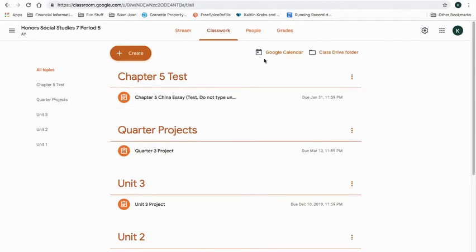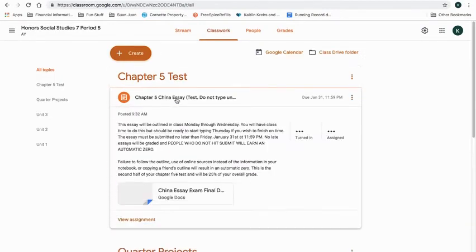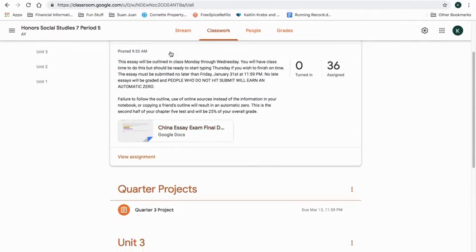So you've gone to Google Classroom, and you can see that there's something posted here under the Chapter 5 test. If you go to the Chapter 5 essay, we have our instructions here. The essay you should have outlined already in your packet Monday through Wednesday. You do have class time to outline and to type, but if you need to take this home, work on it at home, you need to do that. The essay has to be submitted no later than Friday at 11:59 p.m.